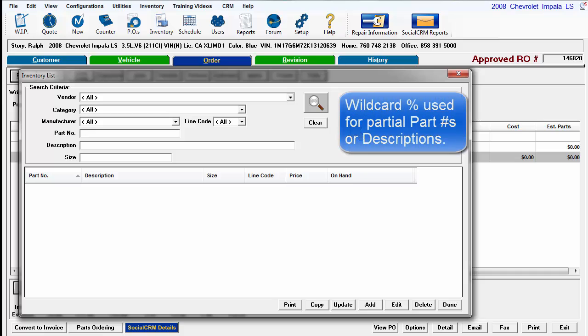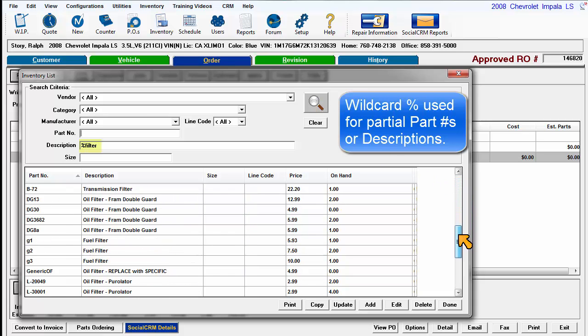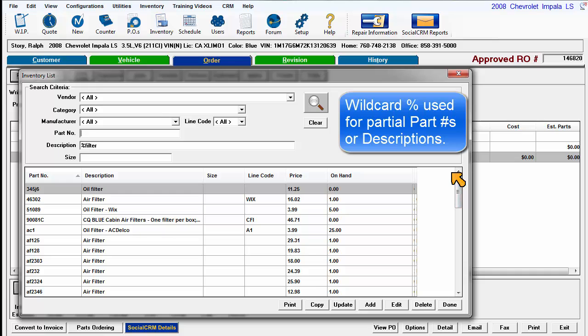Please note that a wildcard character, the % sign, is available to help. Enter % filter in description and run search. The resulting list of parts includes "filter" somewhere in the description field. The wildcard can also be used in the part number field as well as other fields in the program to locate information.